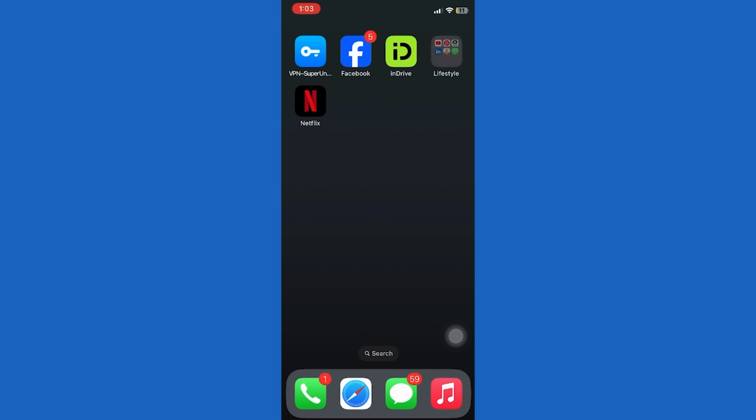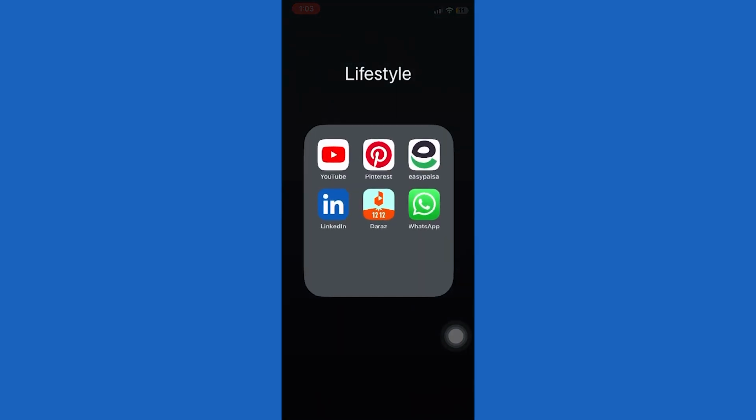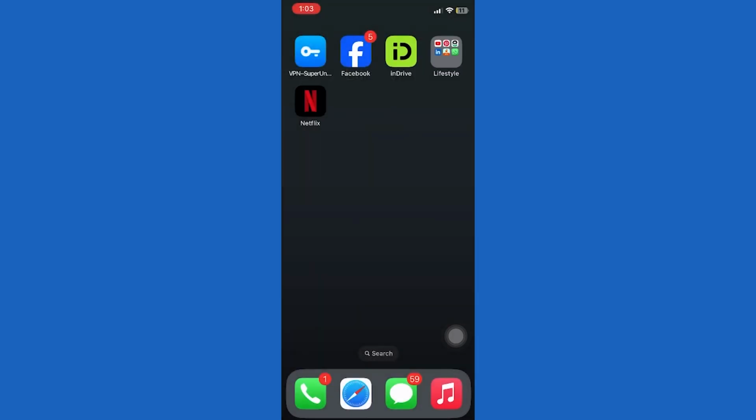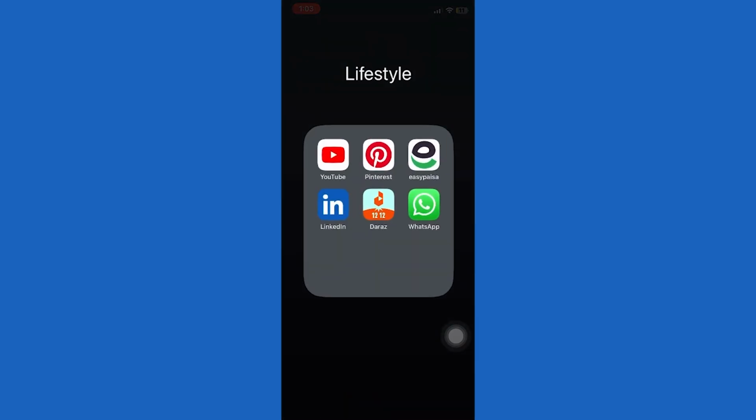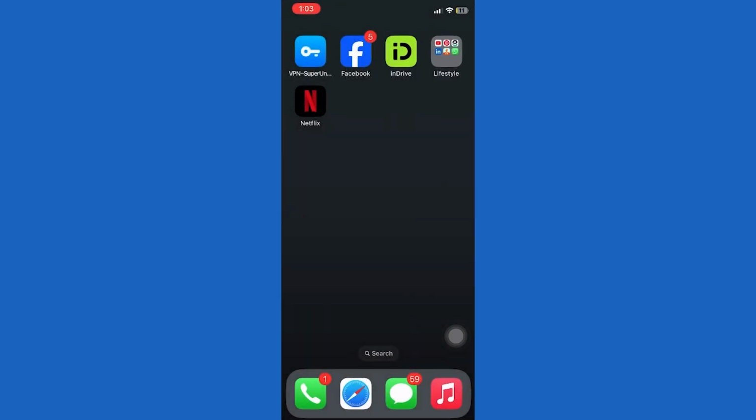Renaming folders can help you stay organized and quickly find the apps. First of all, find the folder that you want to rename. Then tap and open up that folder. After that, tap and hold the folder name at the top.